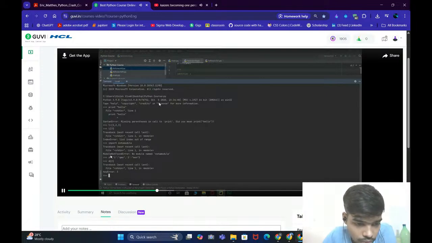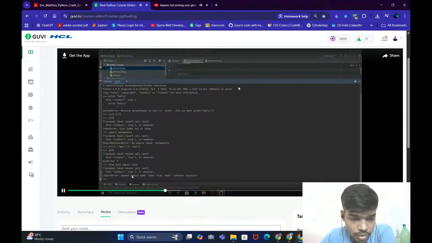So you saw the module not found error, right? That was when I tried to import something called not a module. Similarly, when I try to import something from a certain module, so if I say from math, which is a module, import cube, I hit enter. You're seeing import error: cannot import name cube from math.